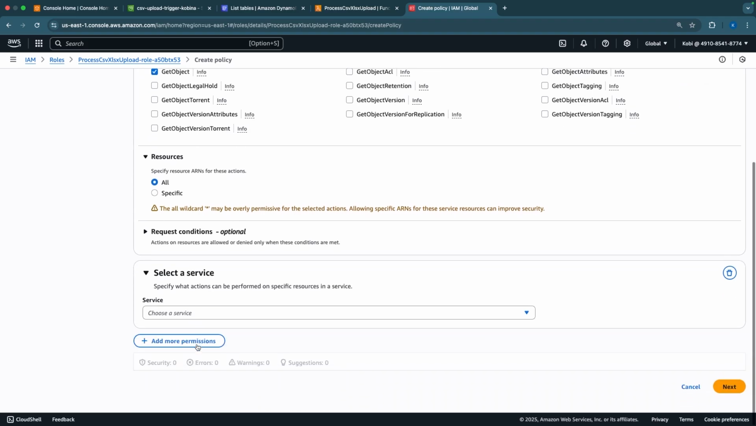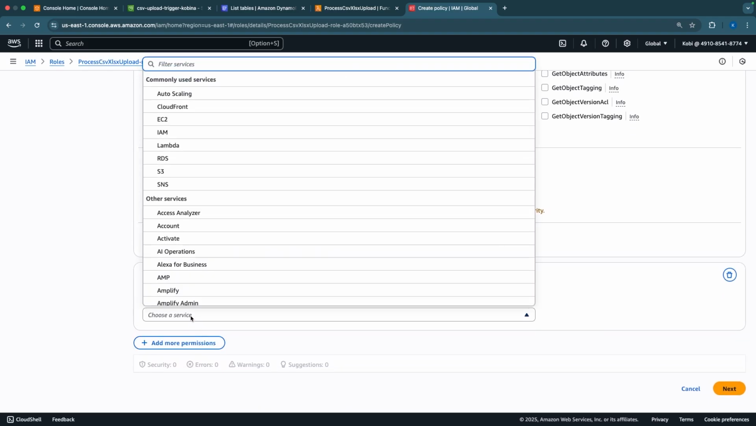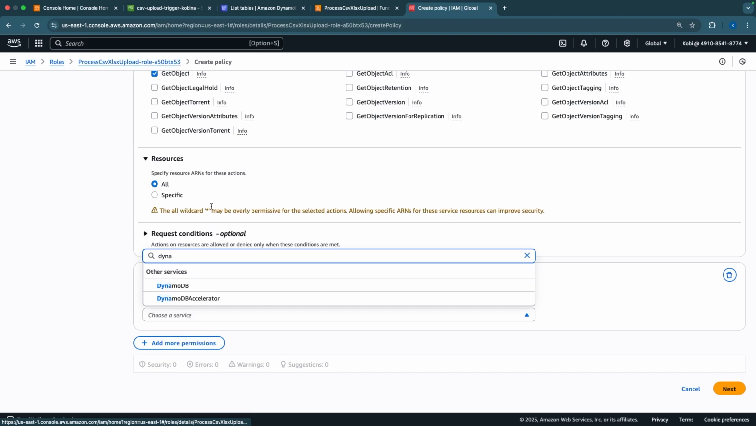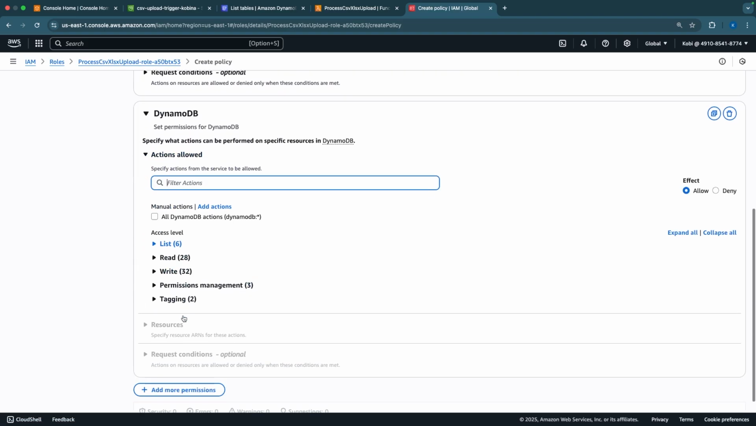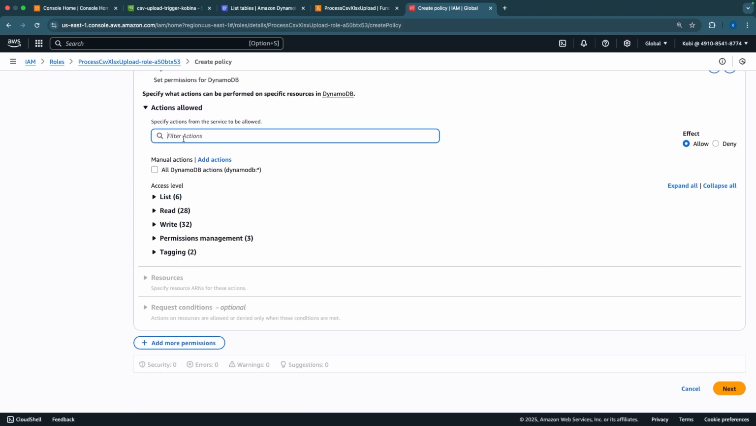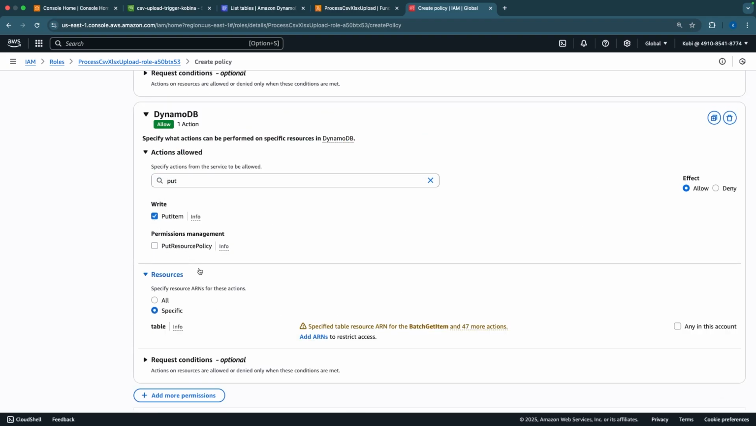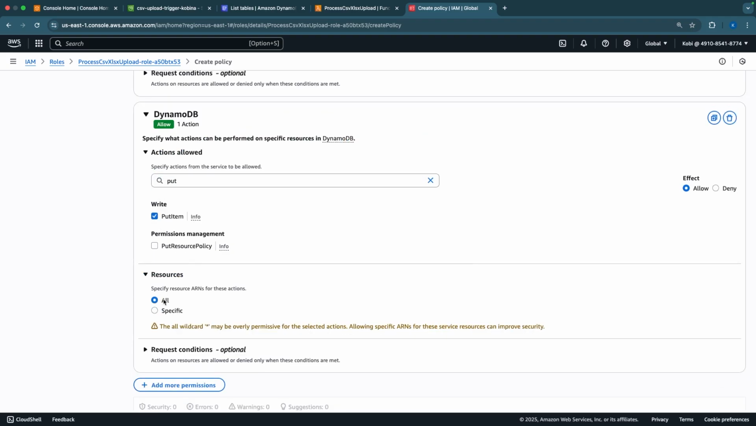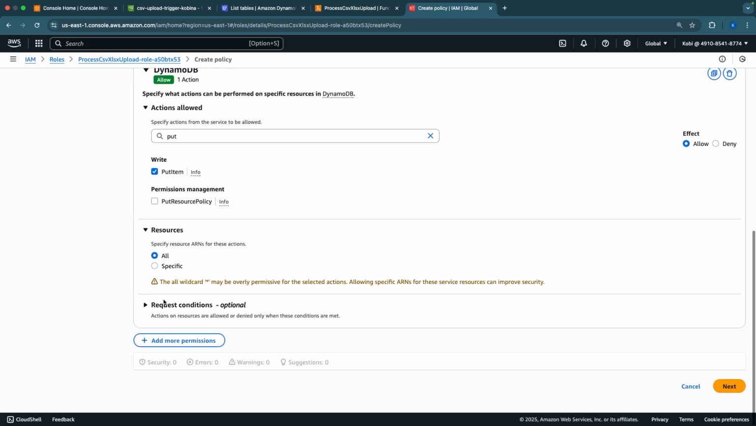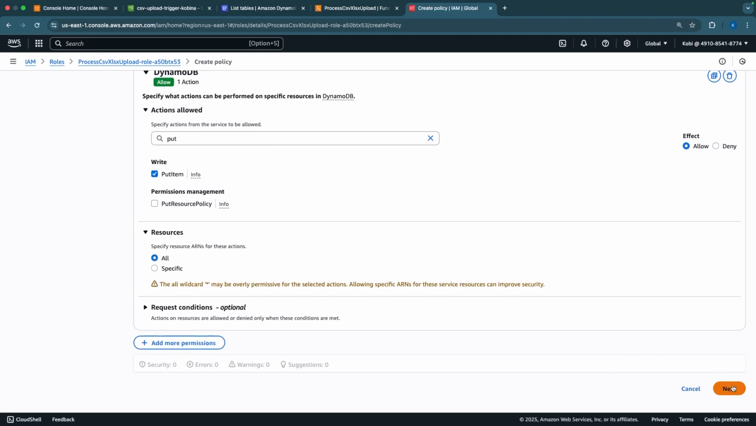Then I'll proceed to add the next permission we require, and that permission is going to be for the next service we are looking at. That is our DynamoDB table. So I'll search for DynamoDB, and with DynamoDB we want to perform a put item operation. That is, we want to read from our S3 bucket and then write into our DynamoDB table. So I'm going to add that permission, and then I'll click on next.